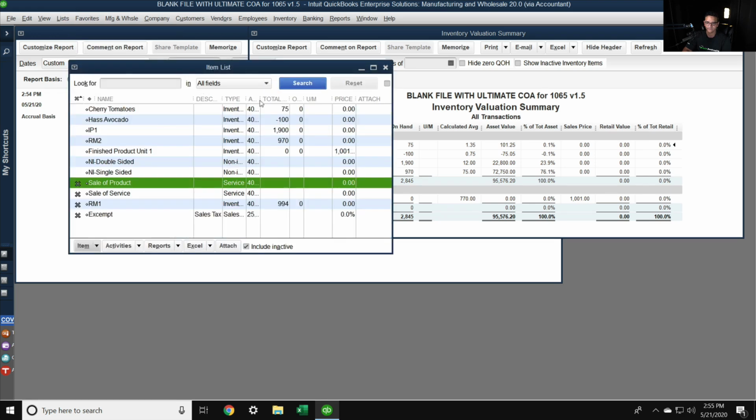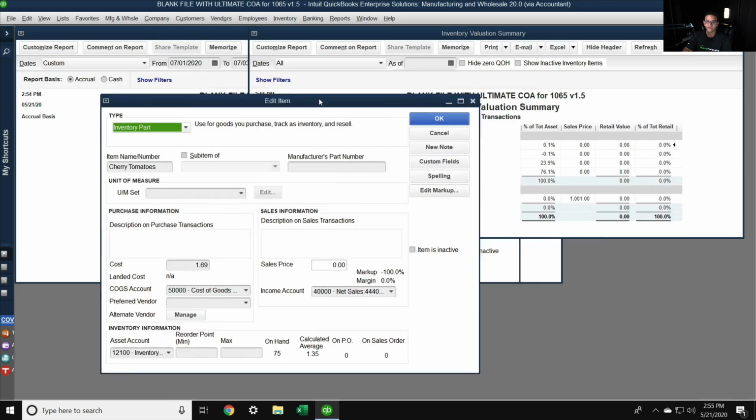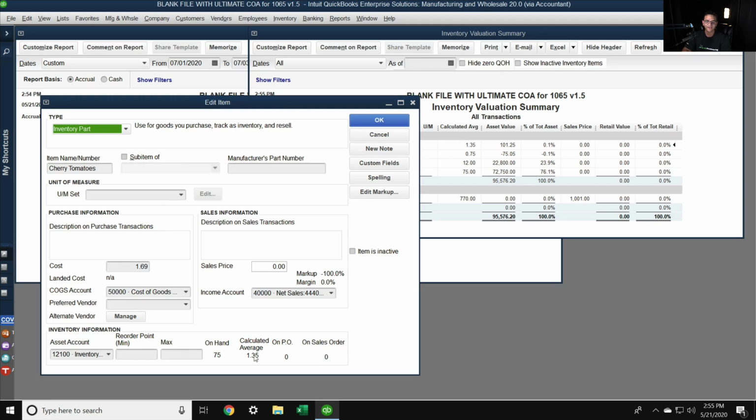So let's look at the item cost real quick here. Let's go to cherry tomatoes. So when you're dealing with average cost, the calculated average is the calculated average of the history. With FIFO, the calculated average is the calculated average of what you have in stock. So that's a really important distinction. So calculated average under average cost is the average calculated value, and calculated average under FIFO is what you have in stock. So the real calculated average for this is not $1.35.